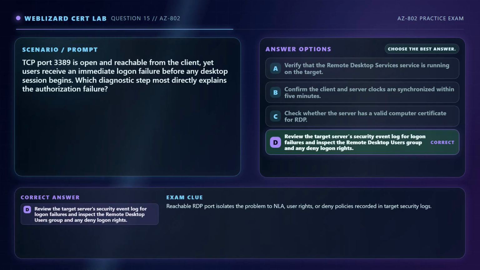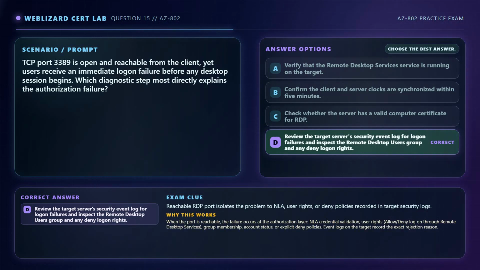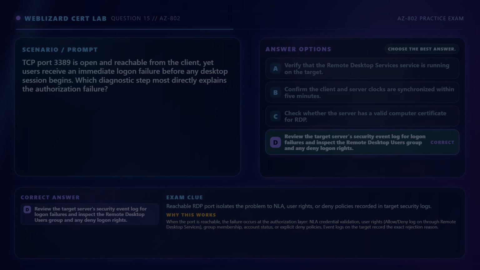The correct answer is D. Review the target server's security event log for logon failures and inspect the remote desktop users group and any deny logon rights. When the port is reachable, the failure occurs at the authorization layer: NLA credential validation, user rights, allow or deny logon through remote desktop services, group membership, account status, or explicit deny policies. Event logs on the target record the exact rejection reason. A reachable RDP port isolates the problem to NLA, user rights, or deny policies recorded in target security logs.